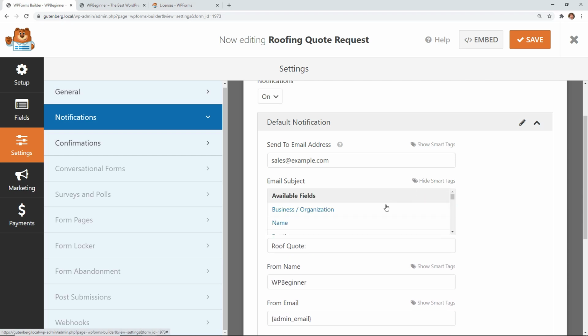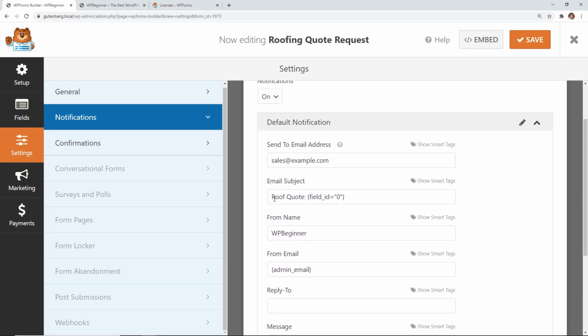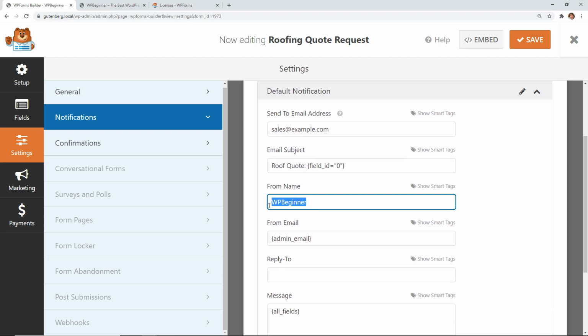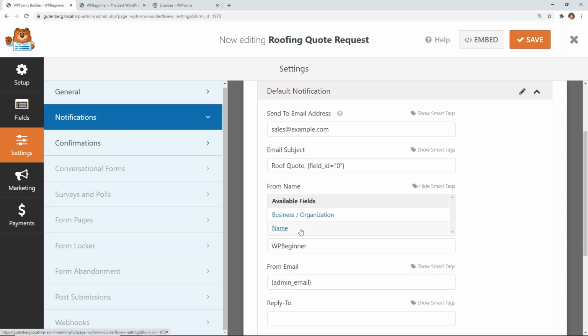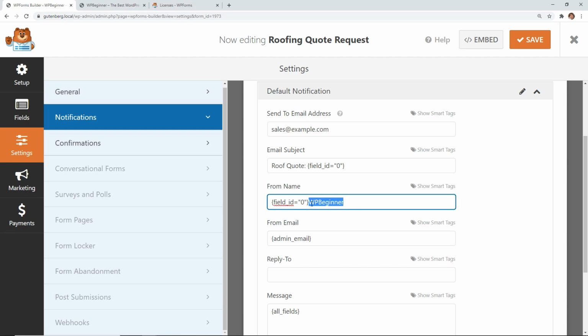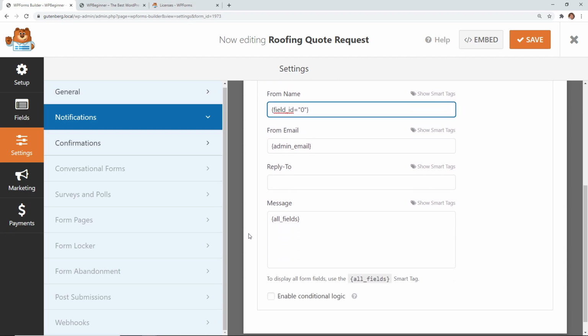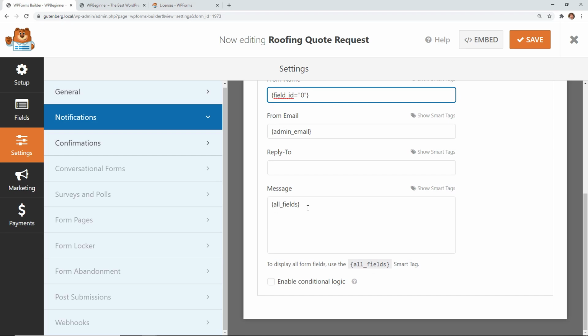And then you can even bring in smart tags. So if you show smart tags, you can even bring in their name so that the email subject will be something different every time. That's actually a really good thing. And then the from name, you can also show these smart tags here as well. And then under the messages, it will just simply bring in all of the fields from your form. So that looks pretty good. We're going to save that.